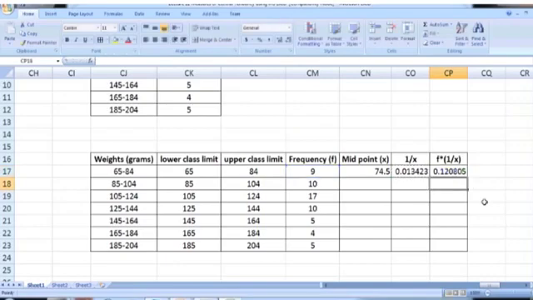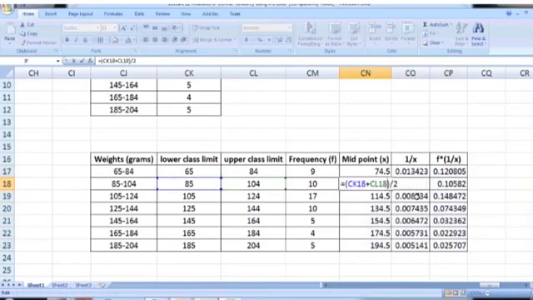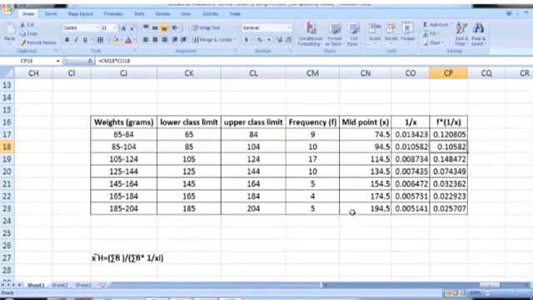Press enter. Next select all these three columns and copy them downward. You can see that the midpoint is calculated, and this 1 over x, and here we have f times 1 over x. Once we have this result, in the end just apply this formula: summation fi divided by summation fi times 1 over xi. So calculate summation fi, or the sum of frequencies, using the sum command.